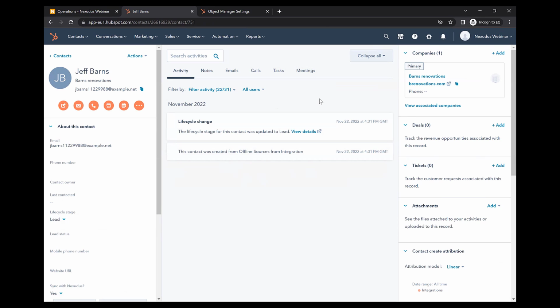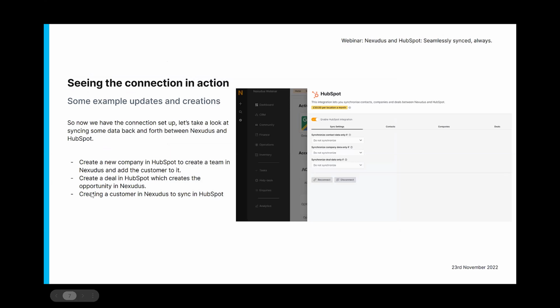We'll move on to the next example first before we check on this in Nexudus, as it can take a couple of minutes just to filter through. Next, we'll create a deal in HubSpot to create the relevant opportunity in Nexudus and also create our sales pipeline and stages.